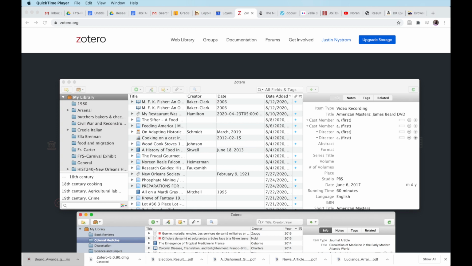Last video, we went over how to sign up for a Zotero login, how to download the standalone application, and how to install the Zotero Connector so your browser can communicate with your standalone application. In this video, I'm going to show you a little bit about how Zotero works.